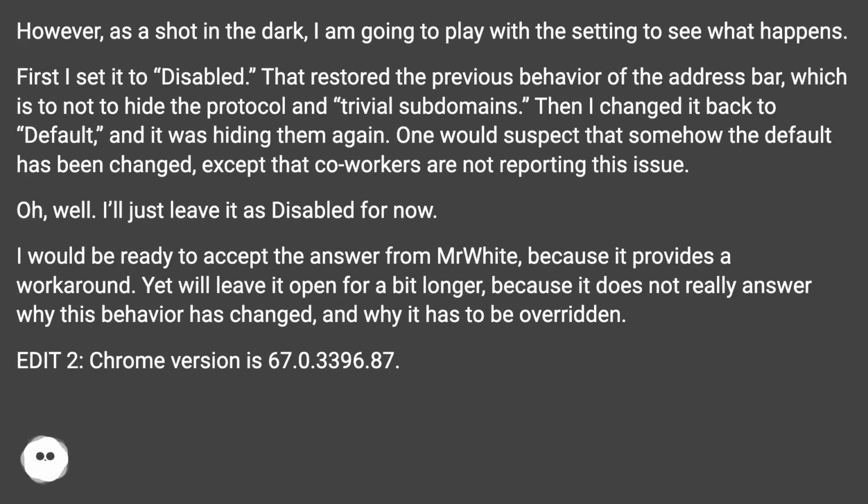However, as a shot in the dark, I am going to play with the setting to see what happens. First I set it to disabled. That restored the previous behavior of the address bar, which is to not hide the protocol and trivial subdomains. Then I changed it back to default, and it was hiding them again. One would suspect that somehow the default has been changed, except that coworkers are not reporting this issue. Oh, well. I'll just leave it as disabled for now.